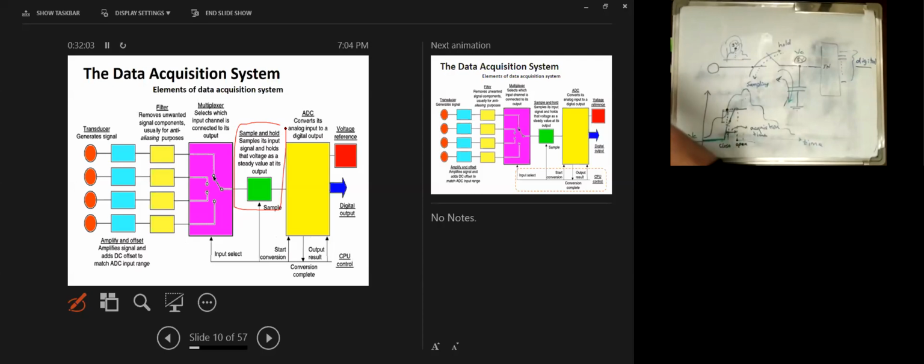And this block, which is the switch and the capacitor, is basically what is inside the sample and hold circuit. This is not a mechanical switch. This is an electronic switch in which you can control, as we see here on the slide.